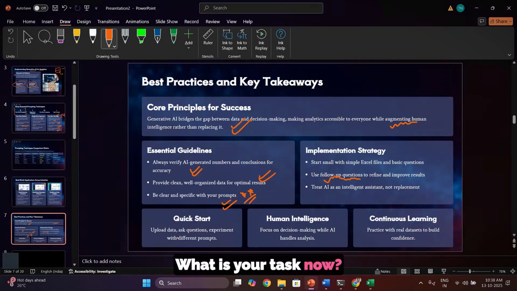What is your task now? You can go on ChatGPT, or you can go on Gemini, you can go on Claude, and you can upload the data that I have provided. You can ask questions and experiment with different prompts. You can try with zero shot prompt, single shot prompt, and then using a JSON.